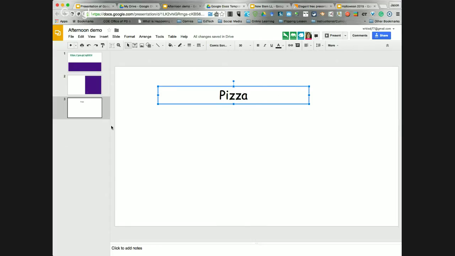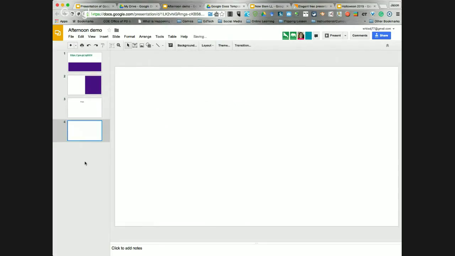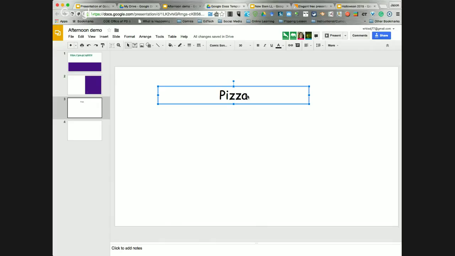Like I said, feel free on any of these slides to add something to a slide, see if you've got it. But pizza is what I added. But it's real simple. And that's one thing Google's made sure of: it's simple, it's intuitive, it's not a hard transition from PowerPoint.